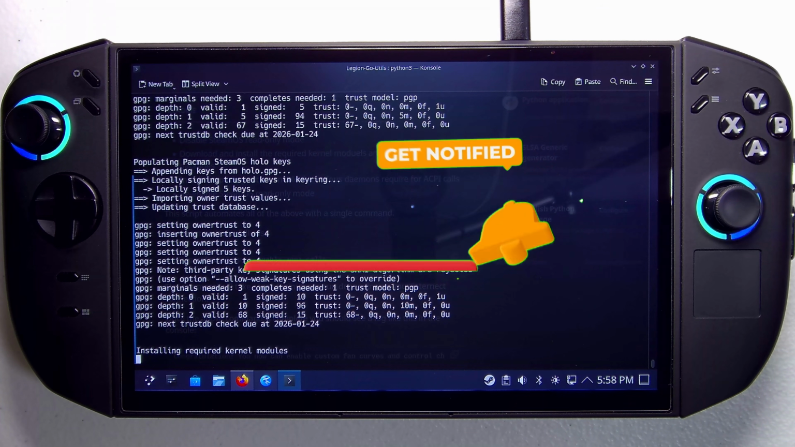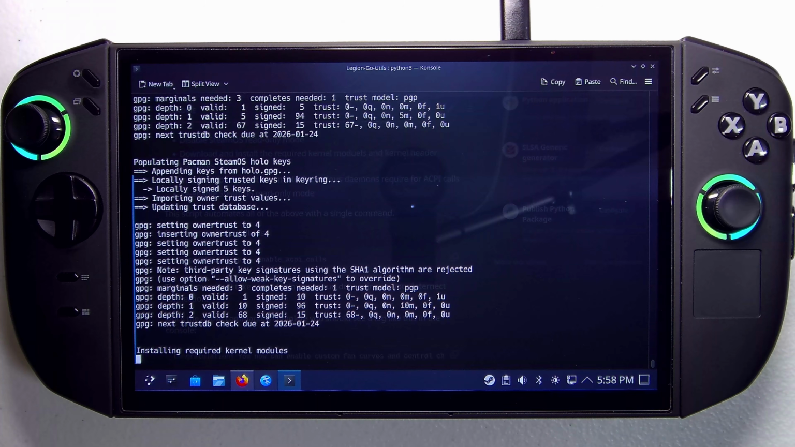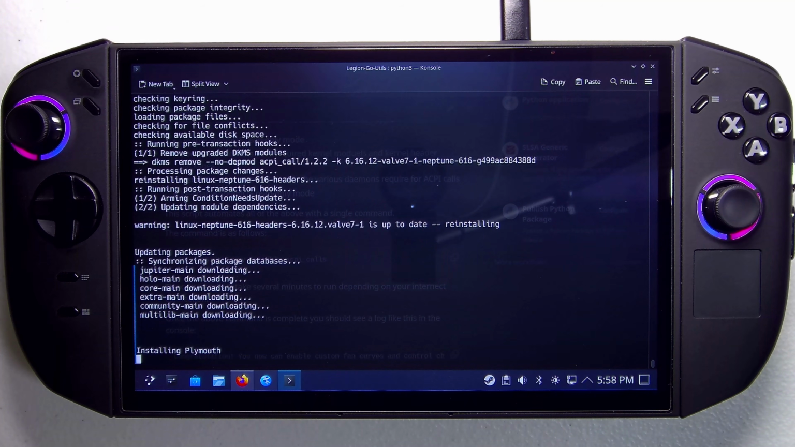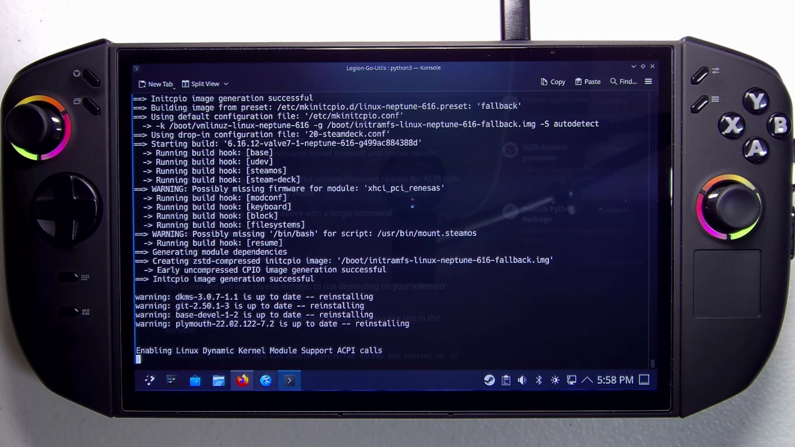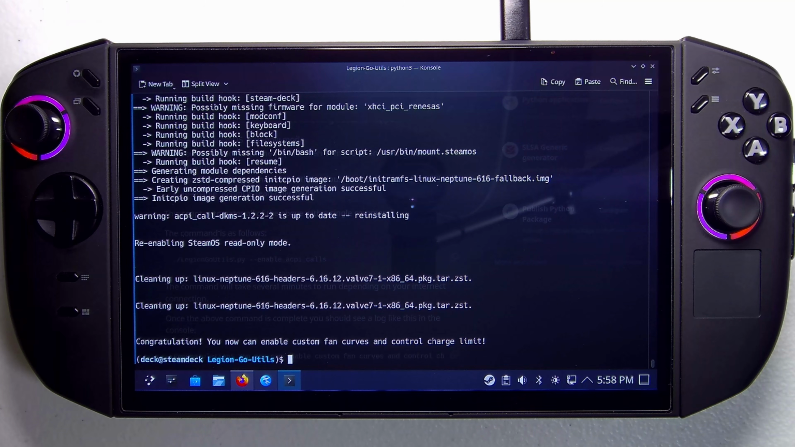If you haven't typed your password in a while, it would prompt you again for your password here. But since I just used the password to install Legion Go Remapper, it already had the password here. All right, and this takes a few minutes, and it says it's done.